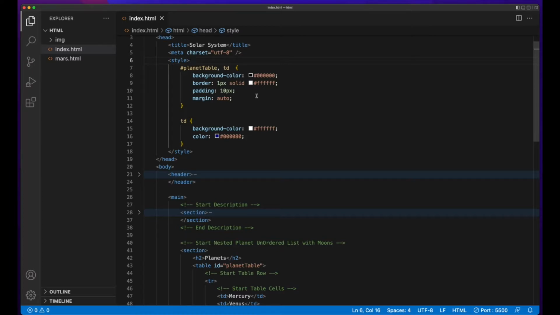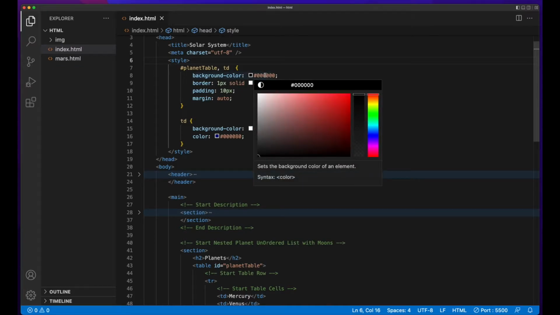Now, looking at the styles themselves, we'll see there's a difference between the colors that we added in our previous version of the CSS and what I have here now. Previously, I had specified the colors using the color names, black and white. In this case, I'm using hexadecimal values for the colors. And the reason we use hexadecimal values over the color names is because the hex values give us a broader palette of colors to choose from.